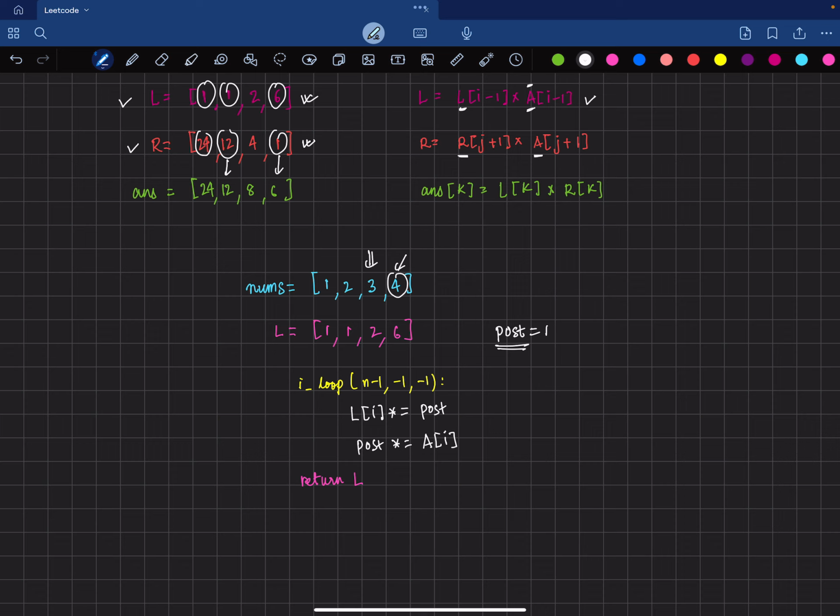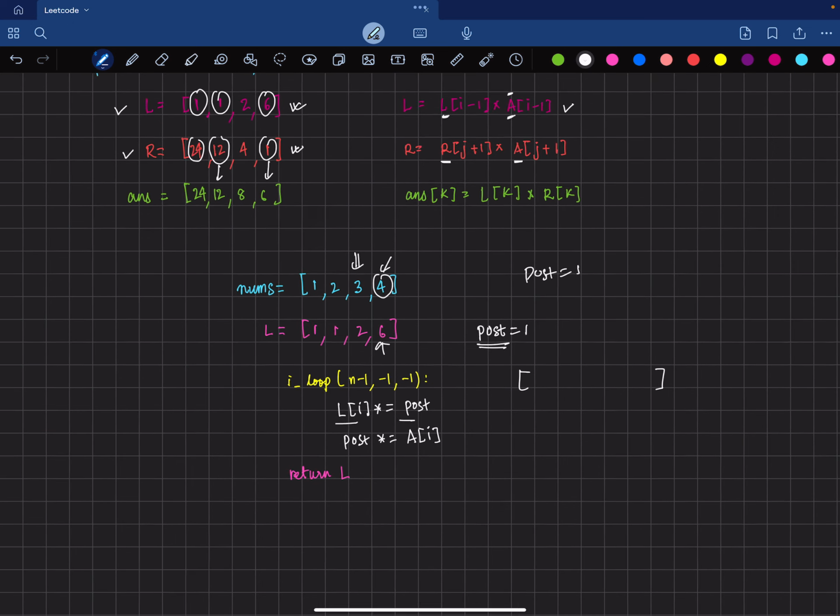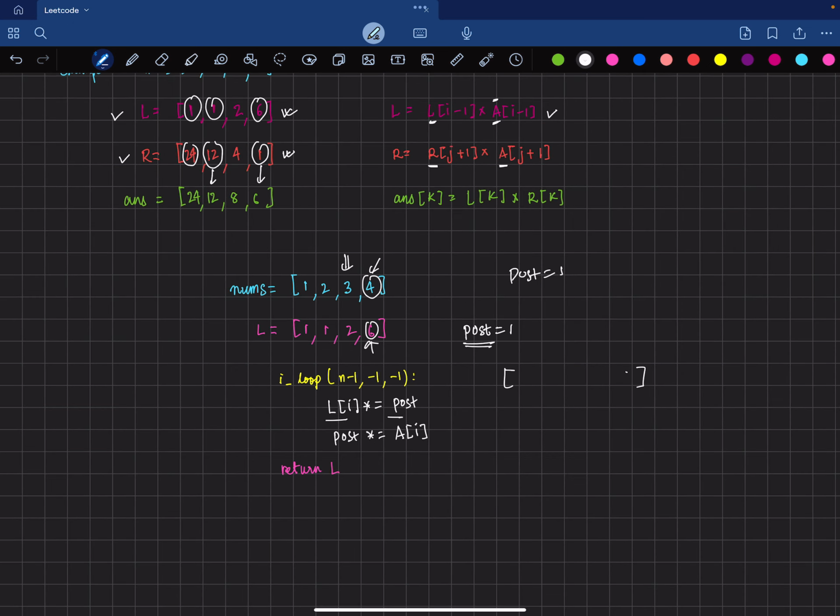I can do a dry run pretty quickly, that might help. So I'm at this index, and initially post is 1. Left of I times post: left of I is 6, correct? 6 times post is 6. Before my index moves over here, my post will change to a of I times post, which is 1 times 4. Post will become 4, right?